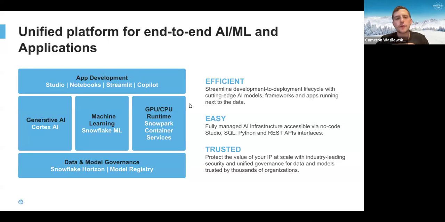But really, what the focus of Snowflake is, we want our AI and ML to be efficient. So make it work well and make it easily accessible, easy, so people can just start turning it on and start leveraging it, and trusted, which is really making sure that, like Snowflake, the platform, the data is trusted, secured, maintained, all of those kind of good things.